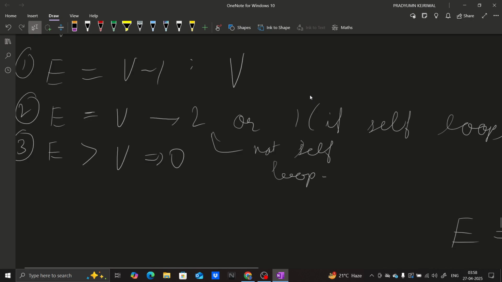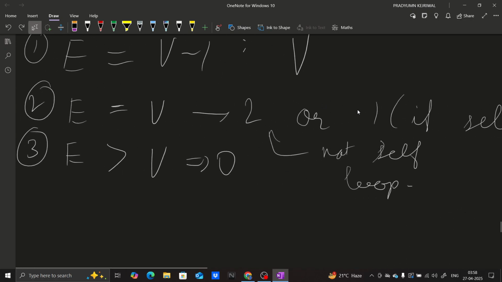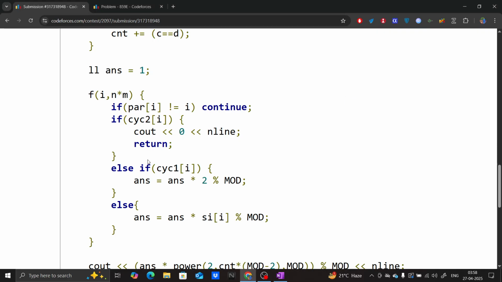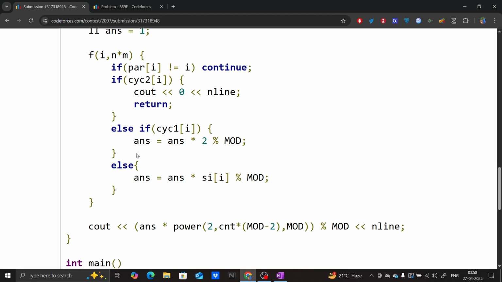But actually it can contribute 1 as well. Why? Because if it has a self loop, then it will contribute 1. So to counteract that, I will divide by 2 to the power of the number of self loops. All the extra 2's that I multiplied here will be counteracted by this. If there are two cycles, I'll print 0. If there is one cycle, I will multiply by 2. And if there are no cycles, then I'll multiply by the size of the component, the number of vertices in that component. Then finally, I'll print the answer.